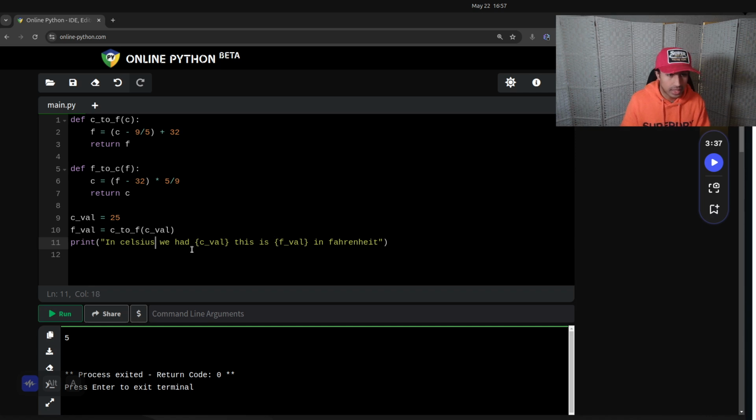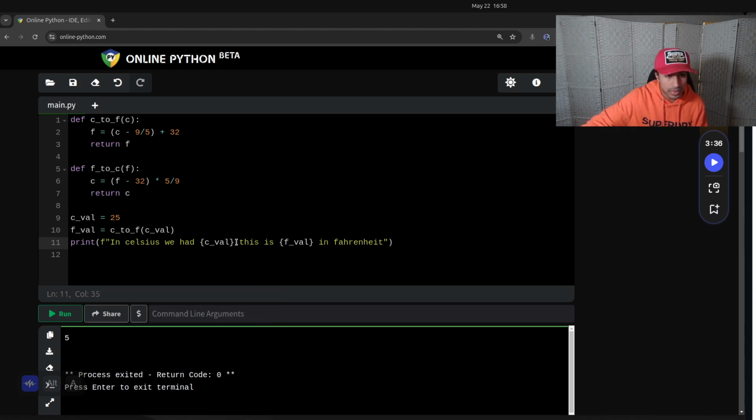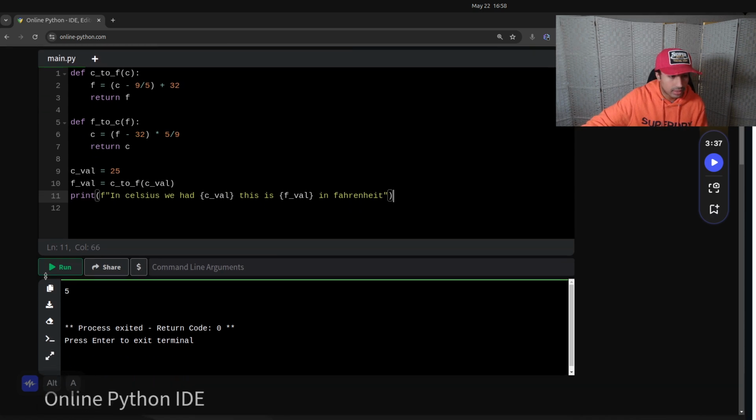So in Celsius we had whatever it was. This is that much in Fahrenheit. Cool. So we're just using our printing skills we learned from the previous lecture. We'll just make that an F string there. We just put F in front of it, so we can insert these numbers here with these squiggly brackets. Let's run that. Hopefully it worked.